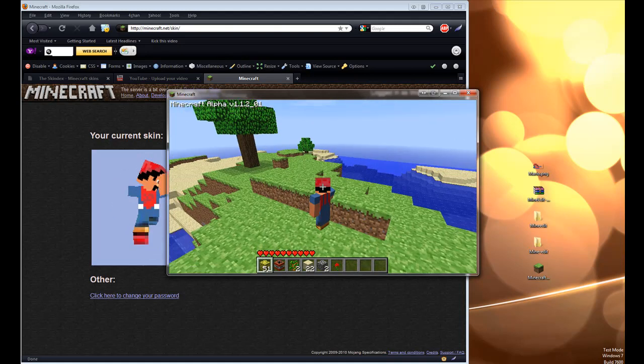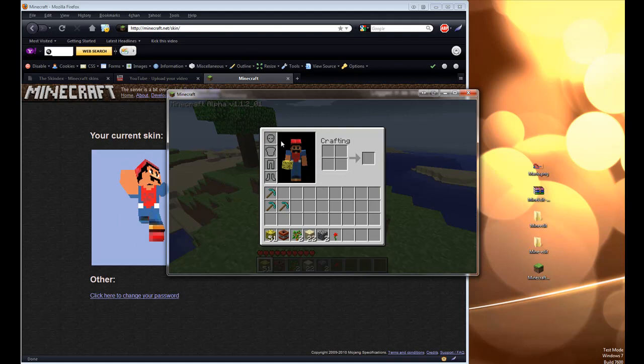Oh yeah, to do the third person view like that, you press F5, just so you know. And there I am, there's the inventory. So there's Mario. It's quite simple. It's a really smart system, actually. It's really simple and it gives, like, great effects.